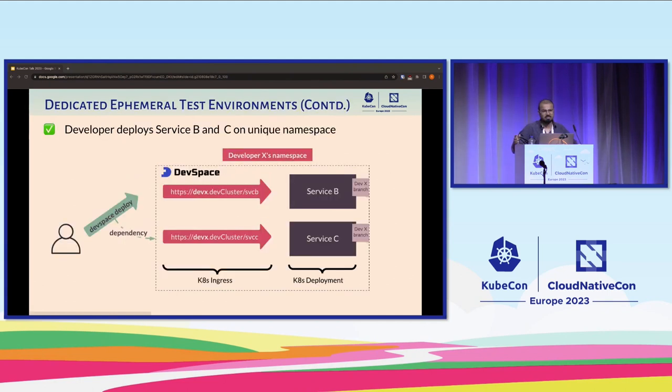So let's revisit the scenario where a developer deploys service B and C on a unique namespace. They would create a namespace, say developer X, and they would deploy their branch, DevX branch, on service B, and they use the dependency feature to deploy service C as well. They also get a unique ingress object, which is devx.devcluster/svc. B and C, so that they can access their environment using that object. And they can share that URL with other developers as well for collaboration purposes.